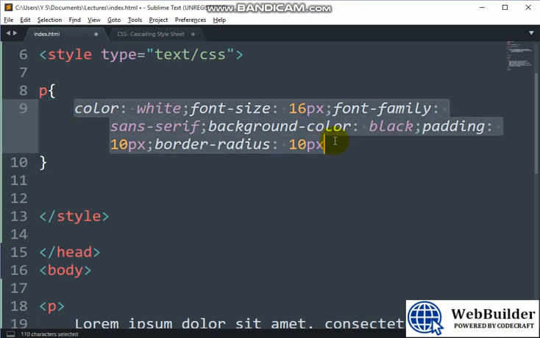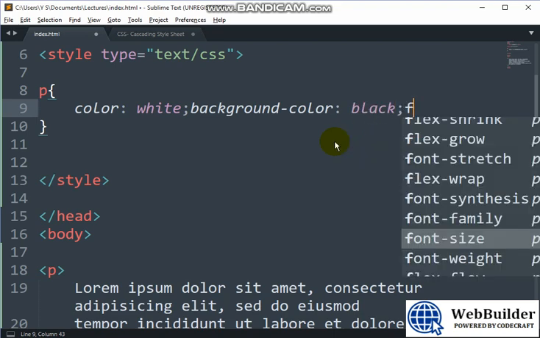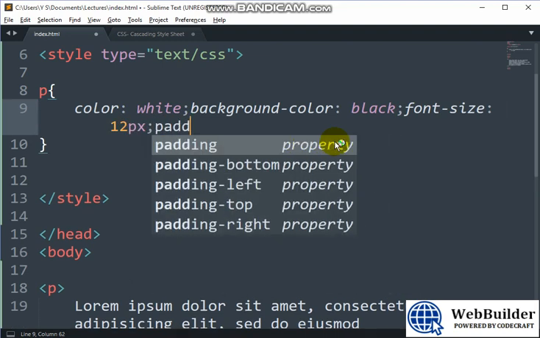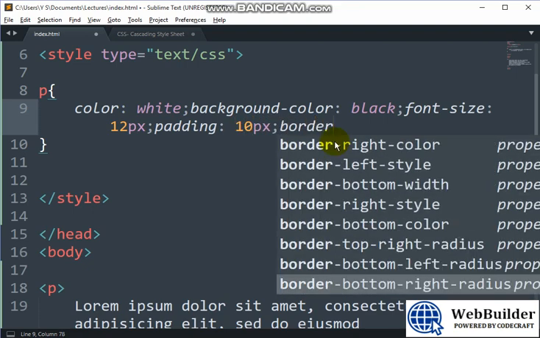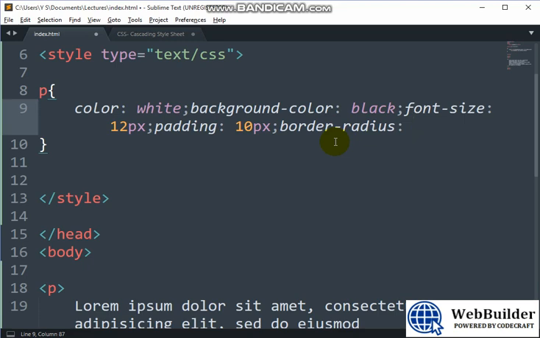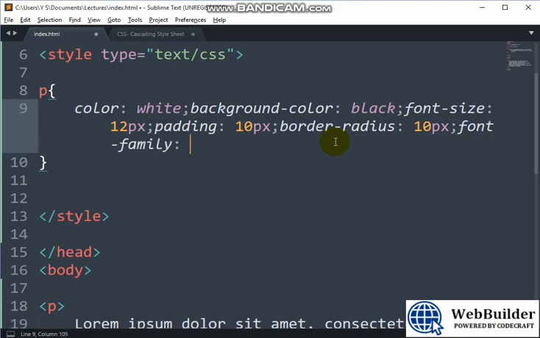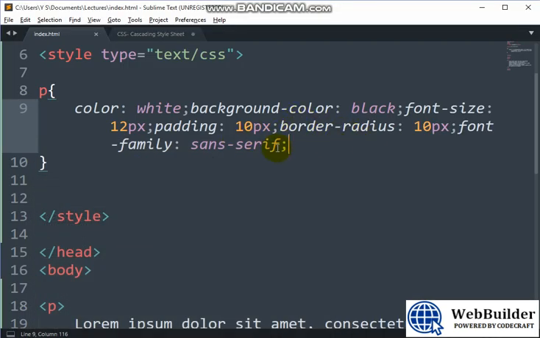Check it. Let me write it again so that you understand it. Color white, background color black, font size, let me use 12 this time around. Padding, all the spaces between, let's use 10 pixels. Border radius should be 10 pixels. Font family sans serif. So let's run this. You can see now this font family.